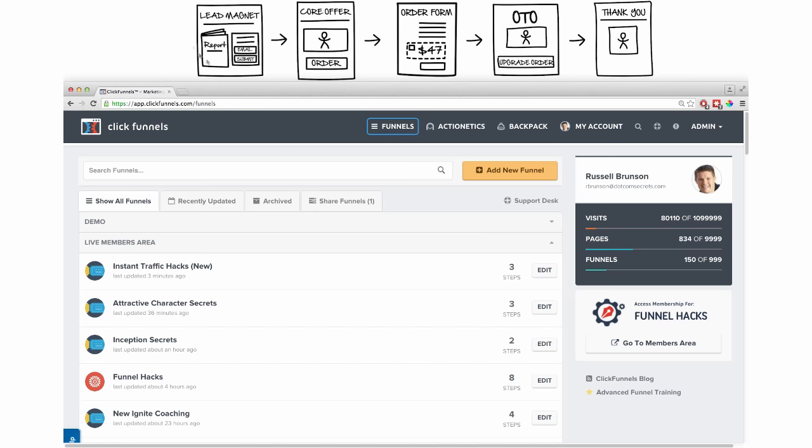and then you transition over to a core offer. That could be your product, your service, whatever it is you're selling. From there, we move over to our order form where we actually take the credit card. Then we've got our upsell, and then we have our thank you pages. So that's a typical 5-step sales funnel that you can build really easily here inside of ClickFunnels.